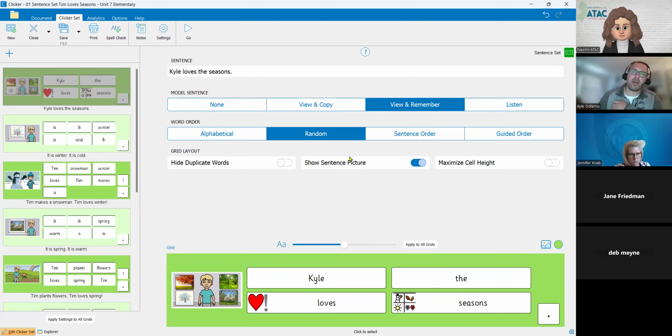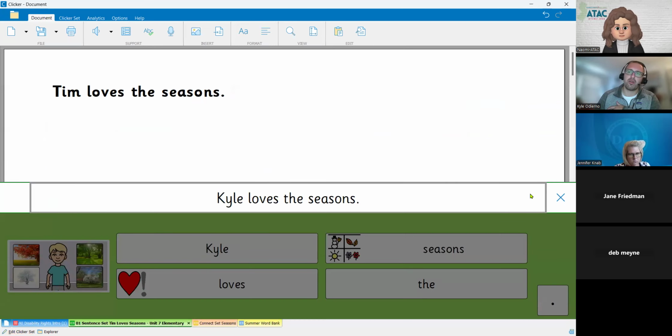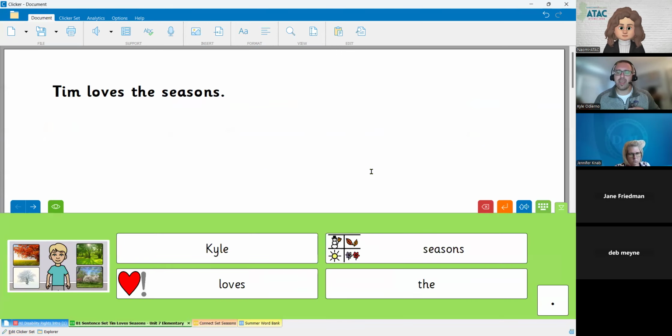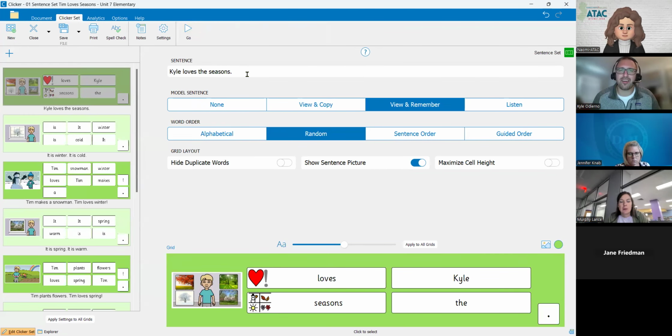Now, I talked about how this sentence set was in View and Remember. So if you click the eyeball, you get the correct sentence. Kyle loves the seasons. And yeah, there's many different ways that we can edit this and tailor this to certain ages, certain levels, I guess is all I'm trying to say.